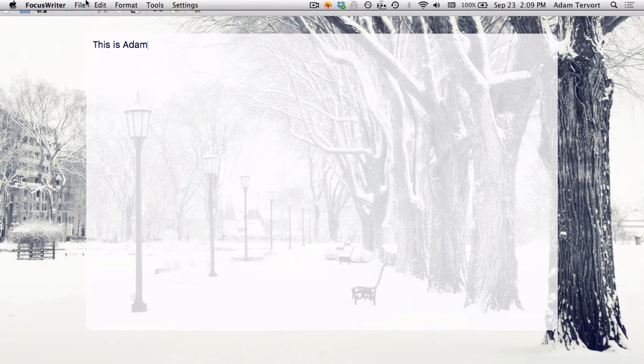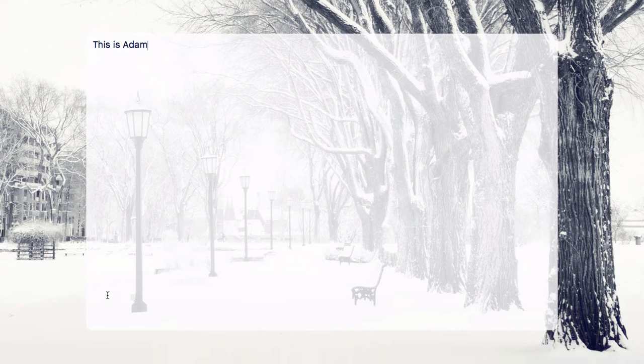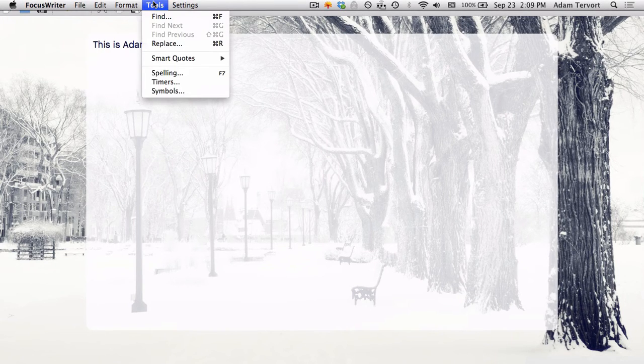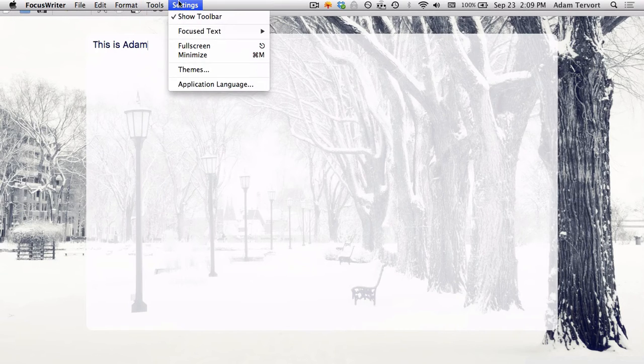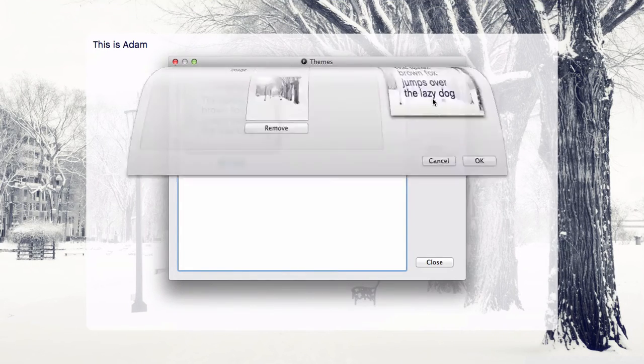Now this is what my Focuswriter looks like. I have a background that I like. You can see this is my text window here, and I have a font that I like. If you go to the top or the bottom of Focuswriter, you can see there are some different options that pop up. If you want to change the theme, you can do that under Settings, Themes, and you can modify.